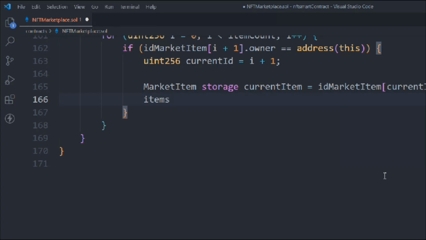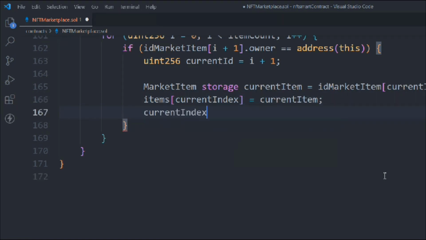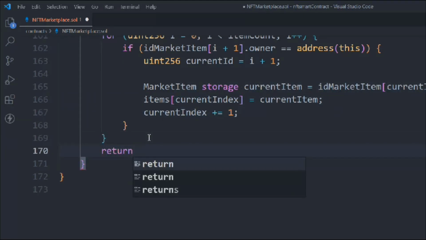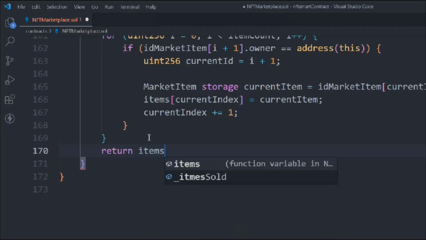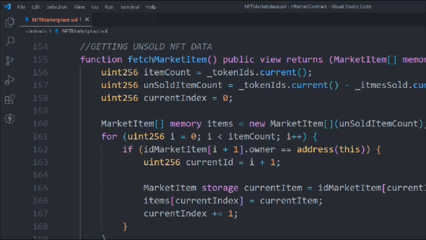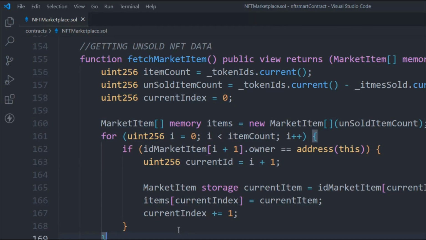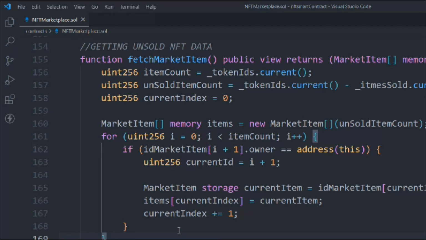I'll call it items, and in this we're going to pass the current index, and we're going to track it. So current item. Now we have to simply increment this index. That's the thing we are doing, and finally we have to return the array items. So this is our fetch market item function, which allows us to get those NFTs which are unsold, and this is how we are doing this check. We are trying to find out what NFTs belong to the contract. That means those NFTs are not sold, and we try to fetch that. So that's the function for unsold NFTs we have written.